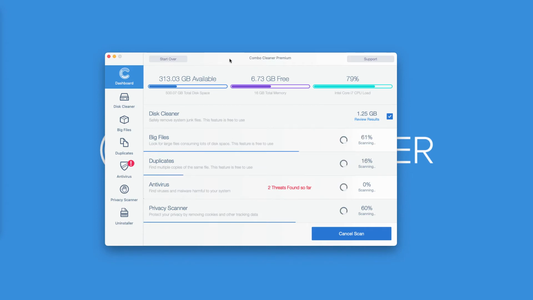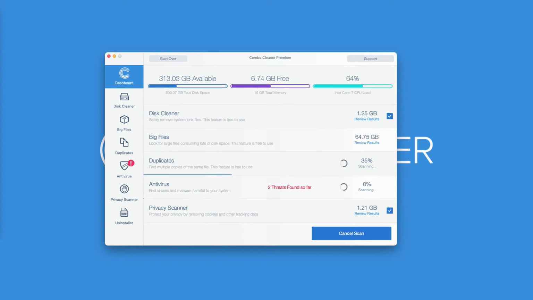Some features in Combo Cleaner are absolutely free, I mean in trial version. They are Disk Cleaner, Big Files, and Duplicates. However, the antivirus is the part of the premium license only. Wait until the scanning is over to see the detailed report.